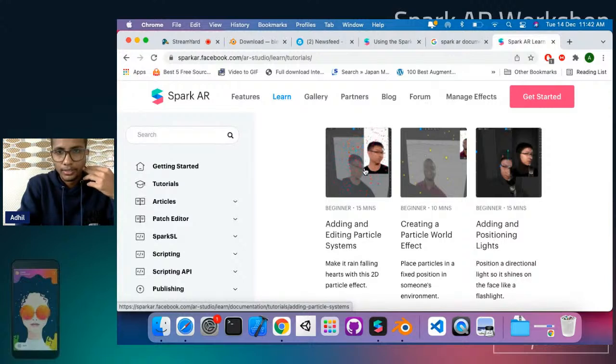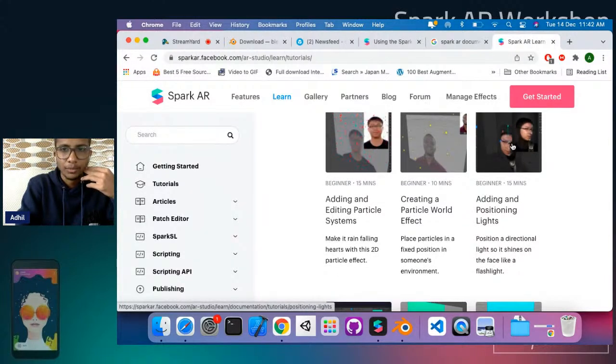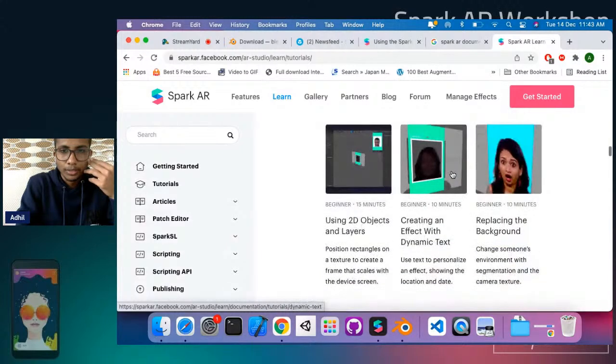There is a tutorial for the particle systems and particle world effect, and this is the light, how the light is applied to the face. So you can check out all of these tutorials and then make your own filters or your own unique idea in Spark AR.